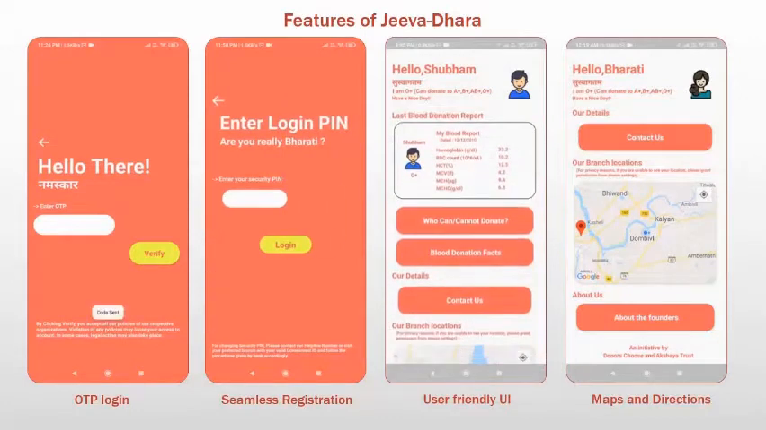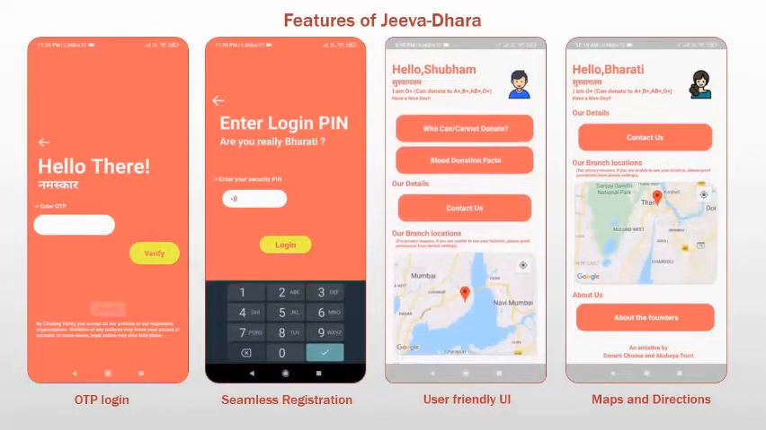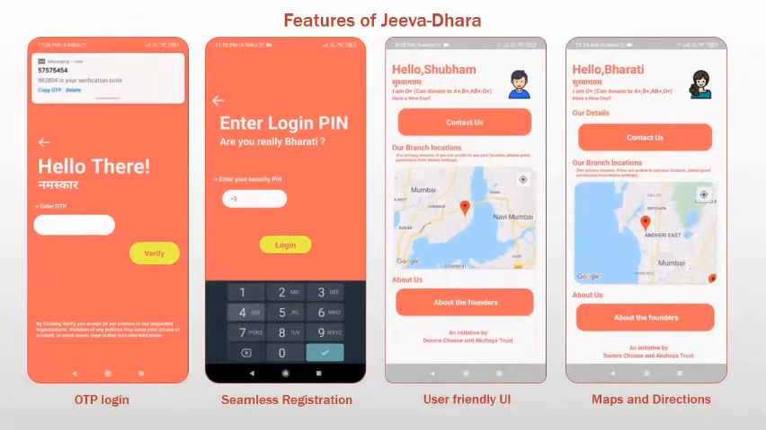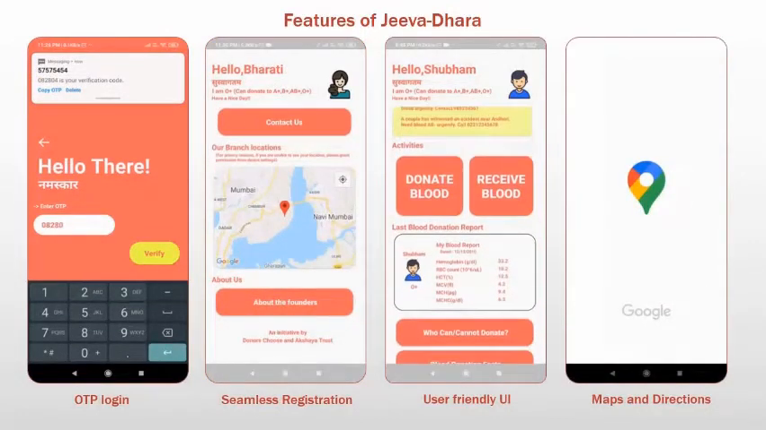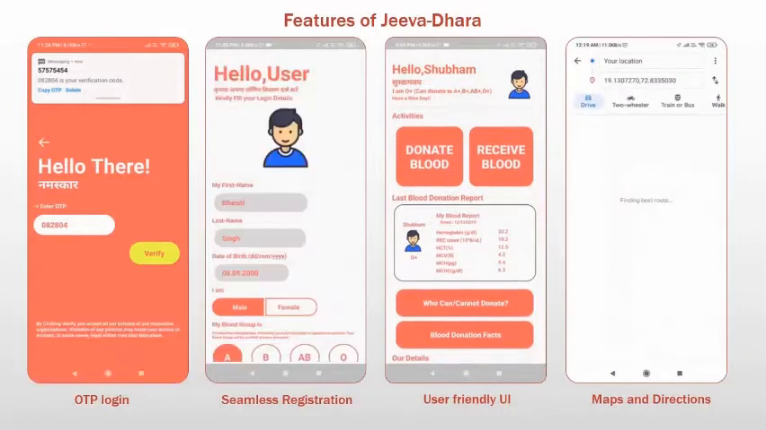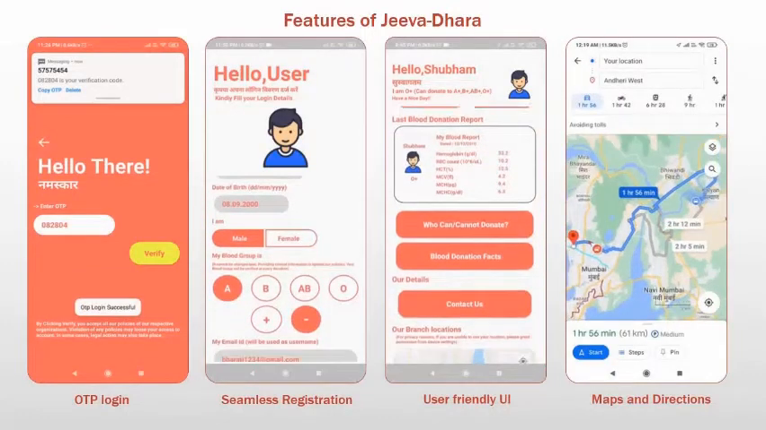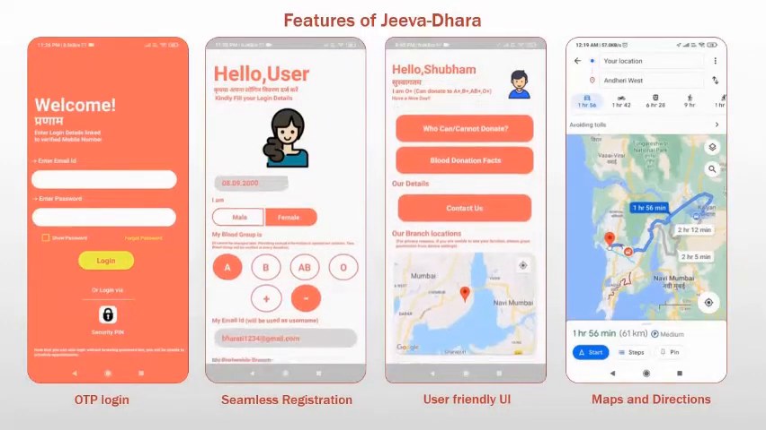We have also implemented PIN security feature in the registration. After that, it will be redirected to login screen and your account will be created. We have created a modern and user-friendly UI with the help of latest designing software.